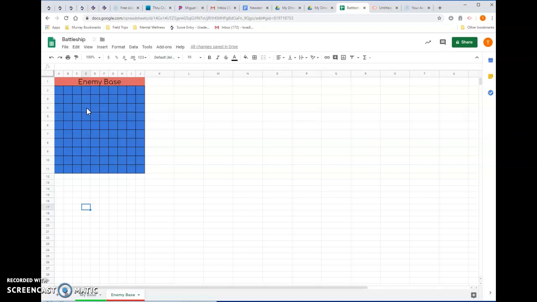And when you're done playing the game, you can reset everything so they're all blank by doing Control-Z enough times so you get back to how it was at the very beginning.